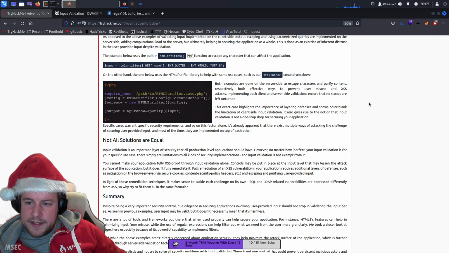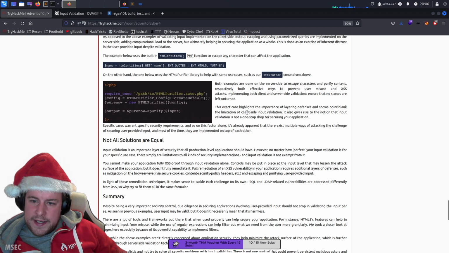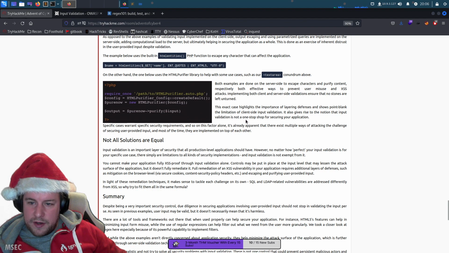Implementing both client and server side validations ensures that no stones have been left unturned. This exact case highlights the importance of layering our defenses and shows point blank the limitation of client-side input validation. It also gives rise to the notion that input validation is not a one-stop shop for securing your application. Specific cases warrant specific security requirements, and so on. This factor alone makes it apparent that there exist multiple ways of attacking the challenge of securing user-provided input, and most of the time they're implemented on top of each other.